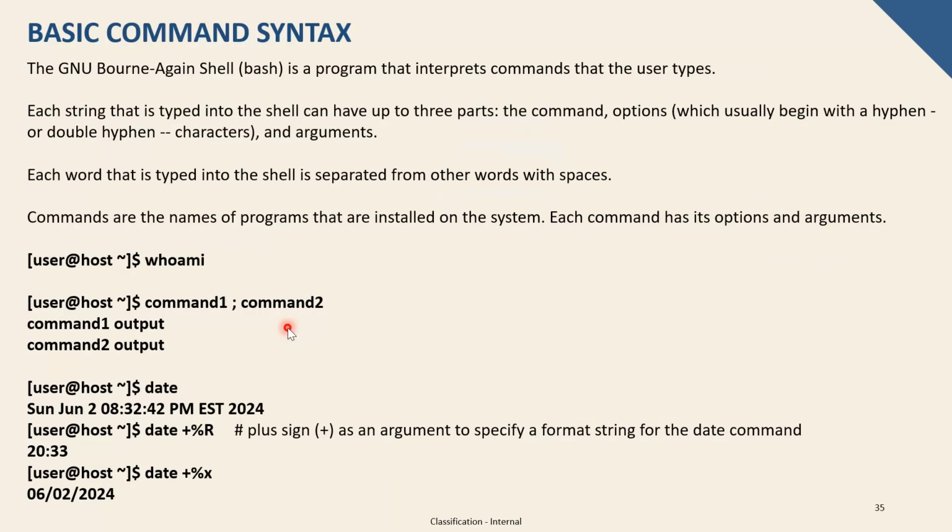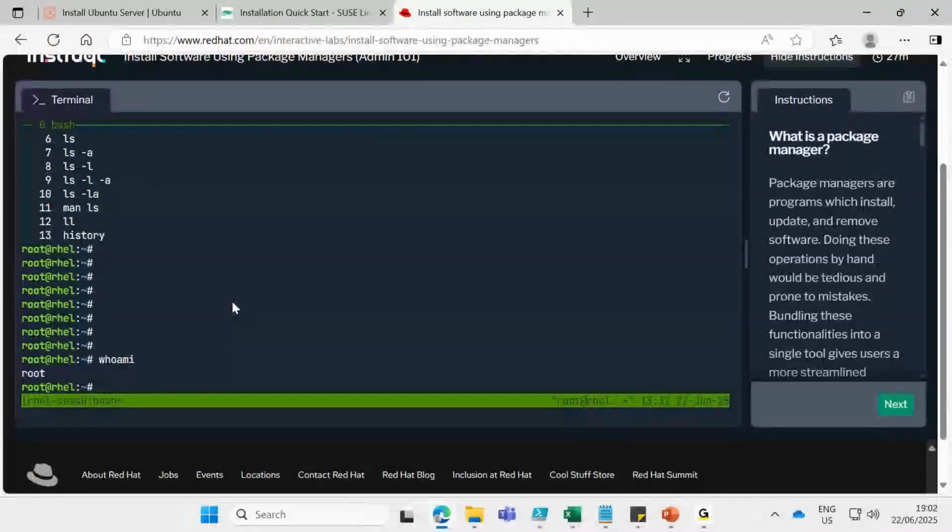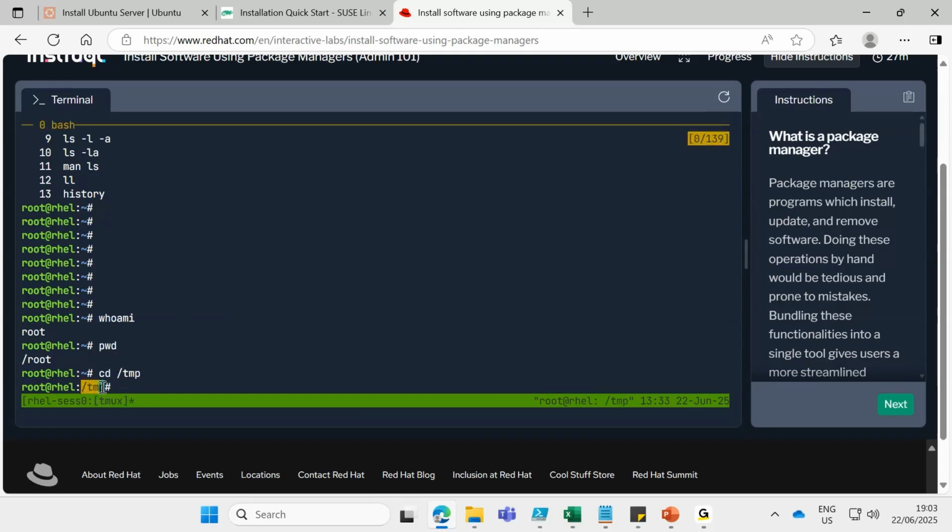The second one is that we can use multiple commands in one line using a semicolon. For example, pwd is the command to get the present working directory. Currently it is in the root directory. If you want to navigate to a different directory, we can use cd, which is nothing but change directory. I'm moving to /tmp now.